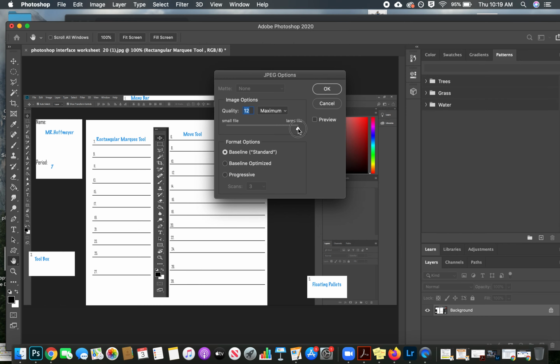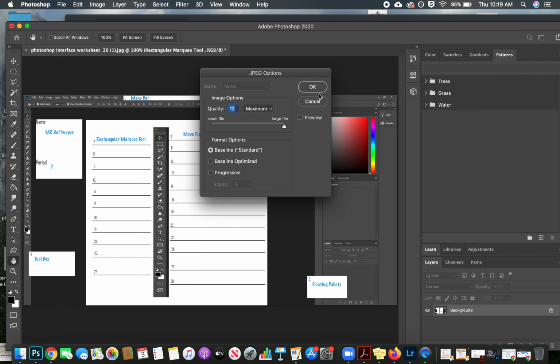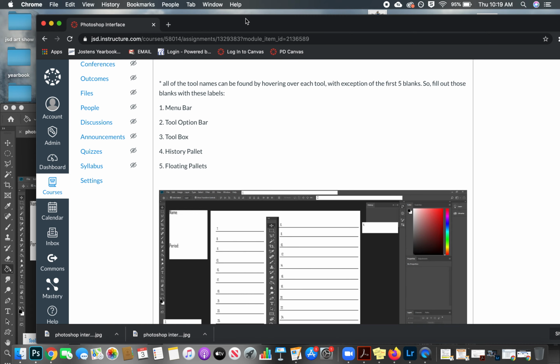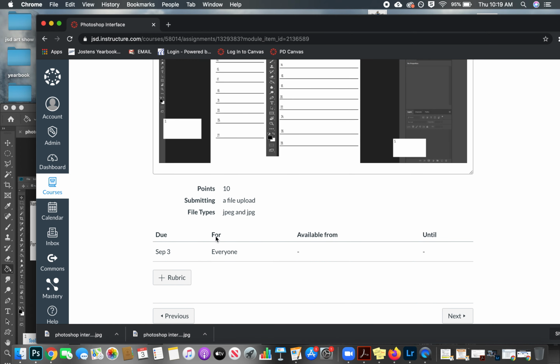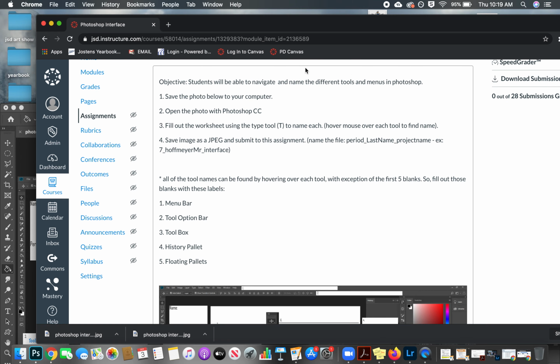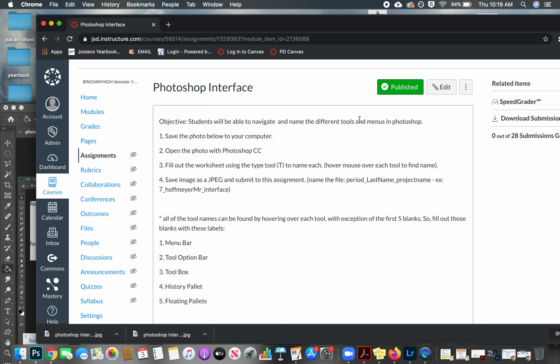This little window pops up. If this slidey bar is all the way over to the side, bring it all the way to the top. That will just give us the best quality file. I hit OK, and it's going to save. Now I can just go back in, submit the assignment. I will upload that file, and then you are done with the Photoshop interface worksheet.